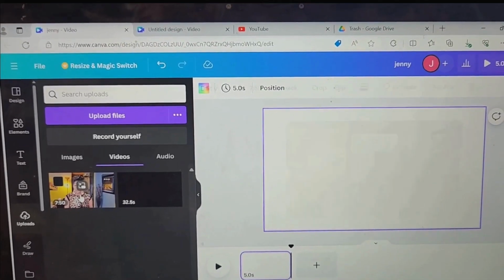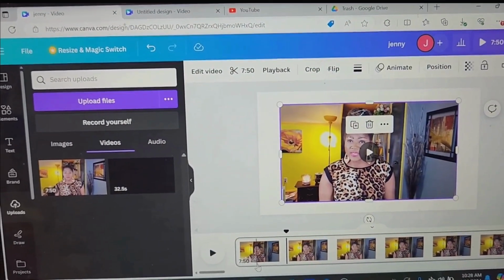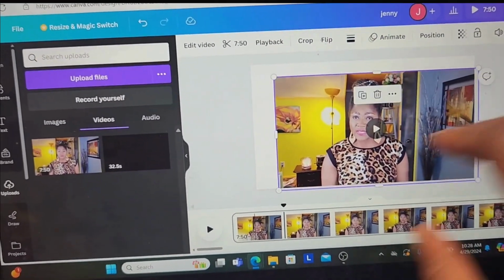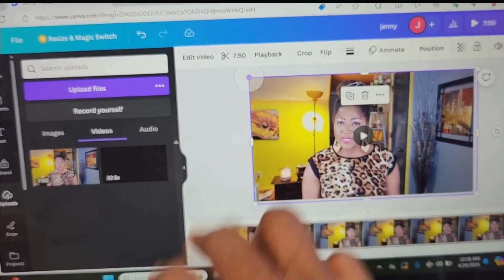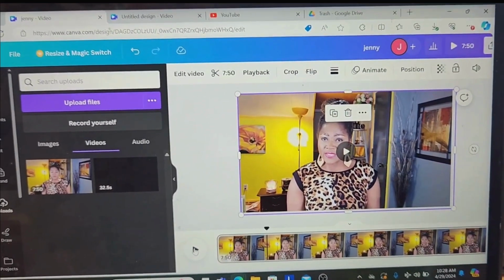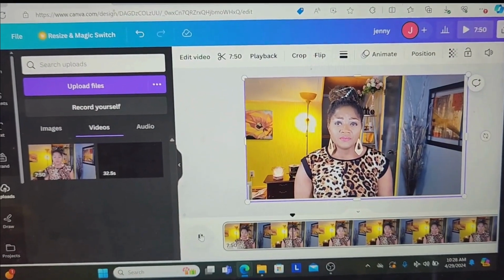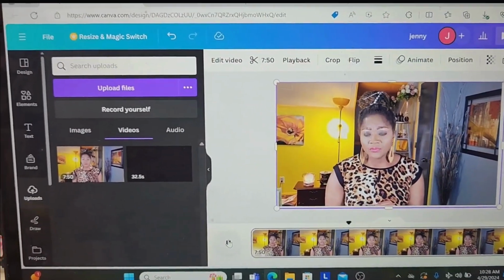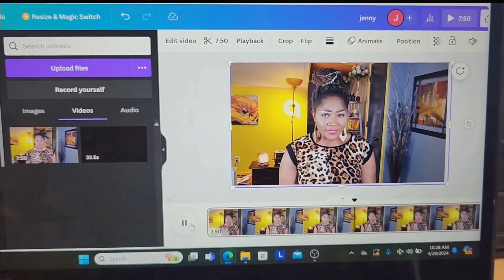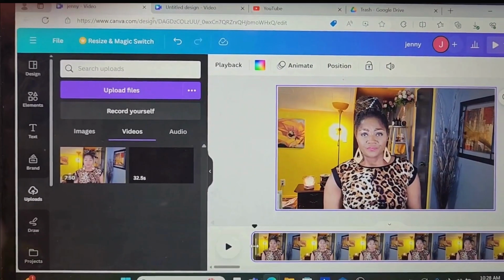So I'm going to click on it. When I click on it, I'm going to drag the video with my hand. I like to drag it with my hand because that's how my computer works. So I drag it like that with my hand, and I come over here. So my video starts right here, where my video starts.